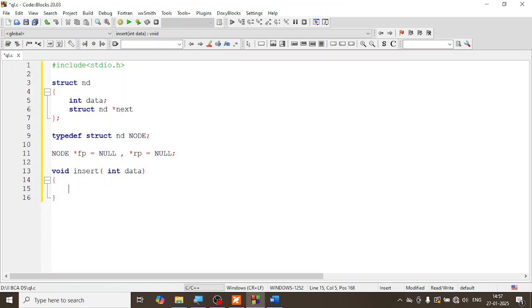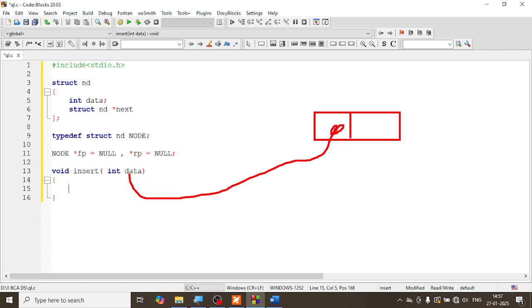The first thing we are going to do is create a node, and then we will place this data inside this node here.